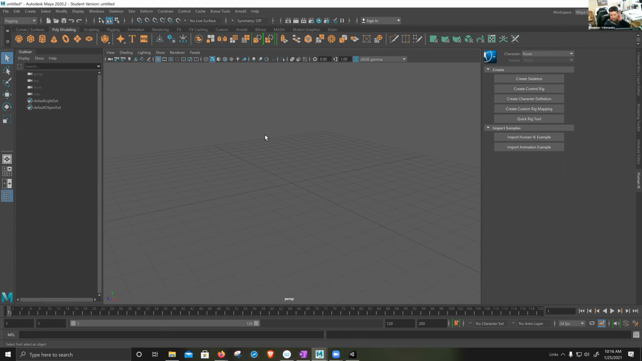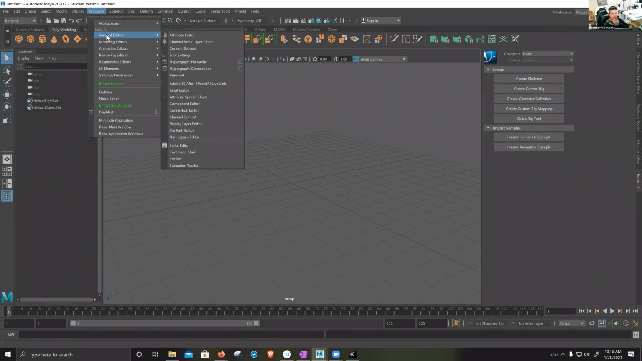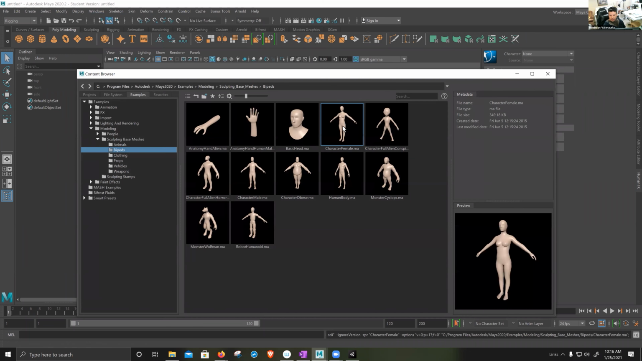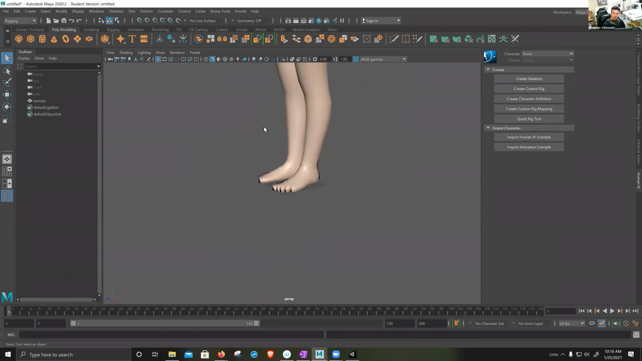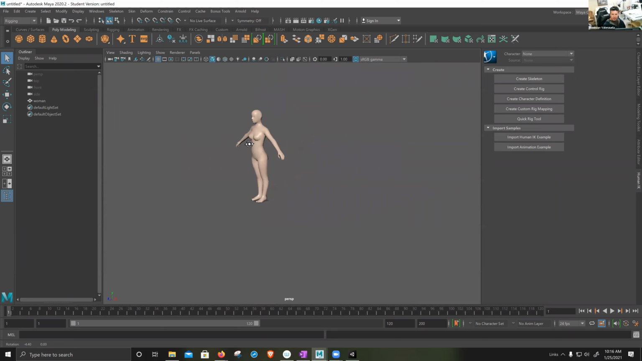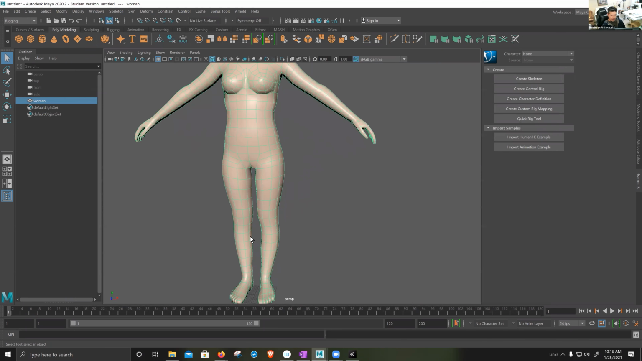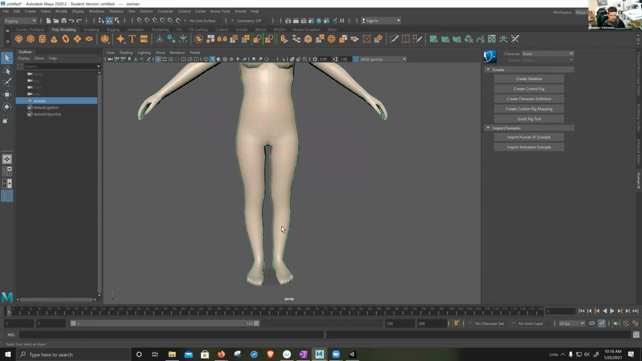I don't have a character that I'm going to use, so I'm just going to use the base mesh from the content browser in Maya. I'm going to go into General Editors, Content Browser, and I'm just going to use this girl here again. I'm just going to modify her so you can see it's different. So let's say I make a few changes to this. Your character might be the alien or anything else. It doesn't really matter.